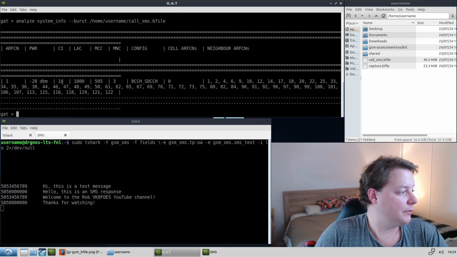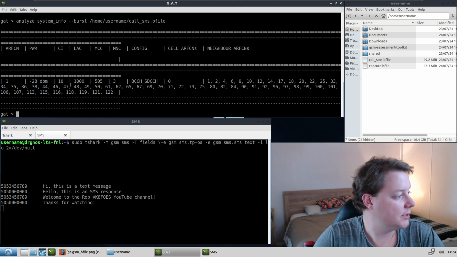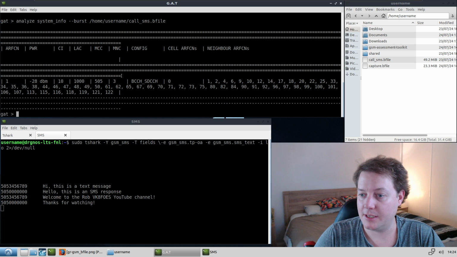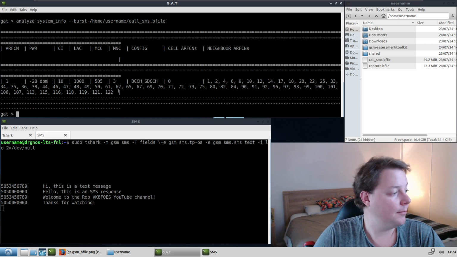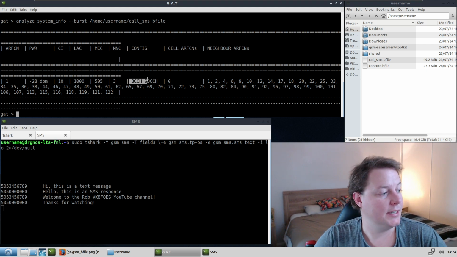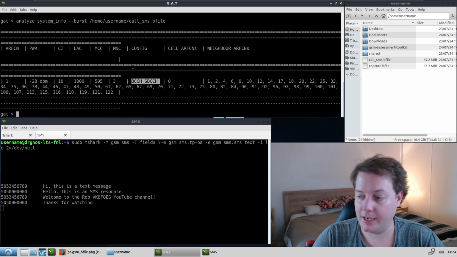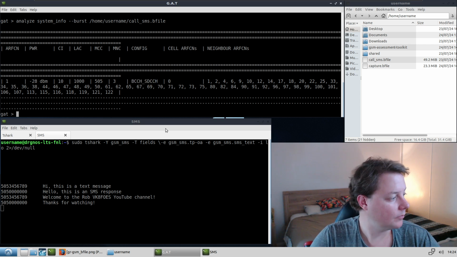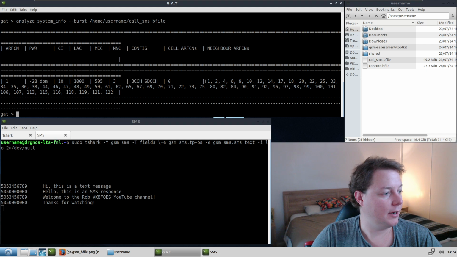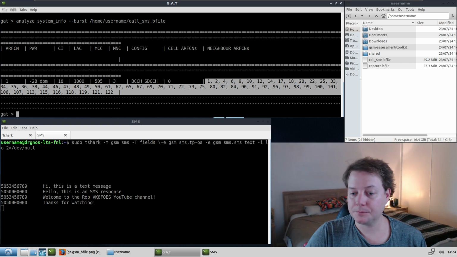And there we go. We've got information like what the power level is, what the ARFCN channel number is. We've got frequencies, we've got MCCs, MNCs. If you're using a real GSM base station, this will probably say just BCCH. Sorry, because I'm using the 8BTS, it actually uses a combined broadcast and standalone control channel. And then we've got the neighbor ARFCNs and stuff like that. So very, very cool.